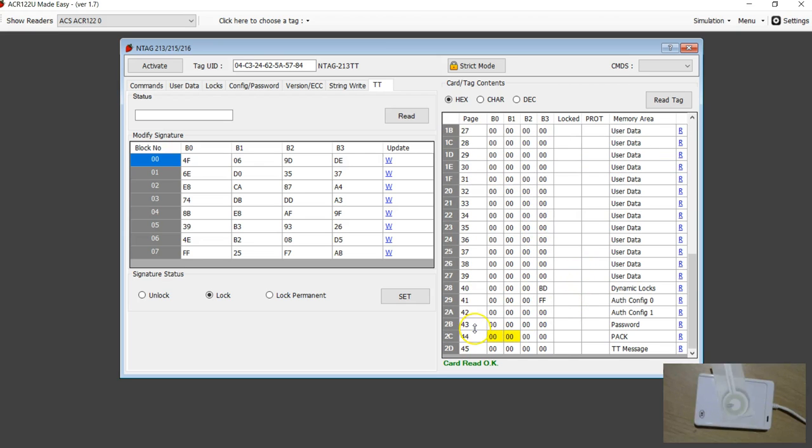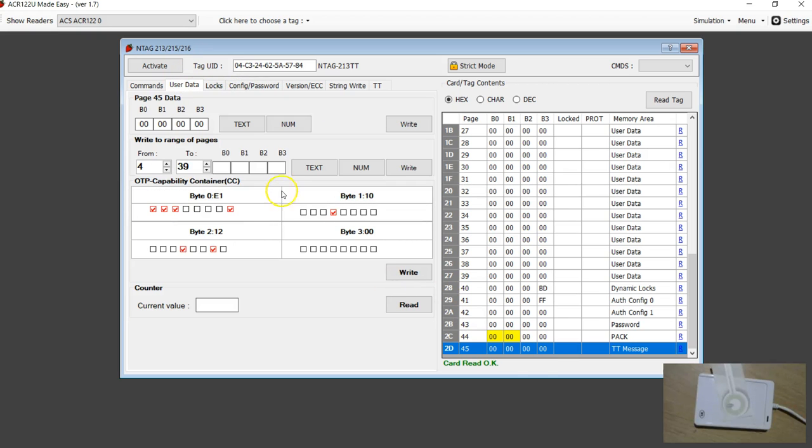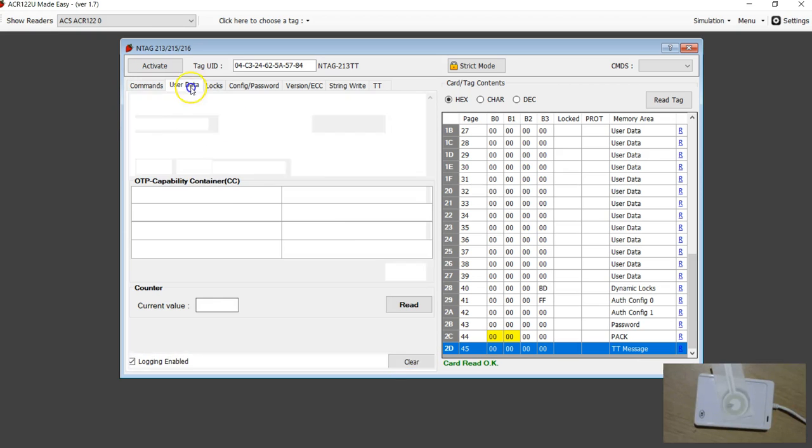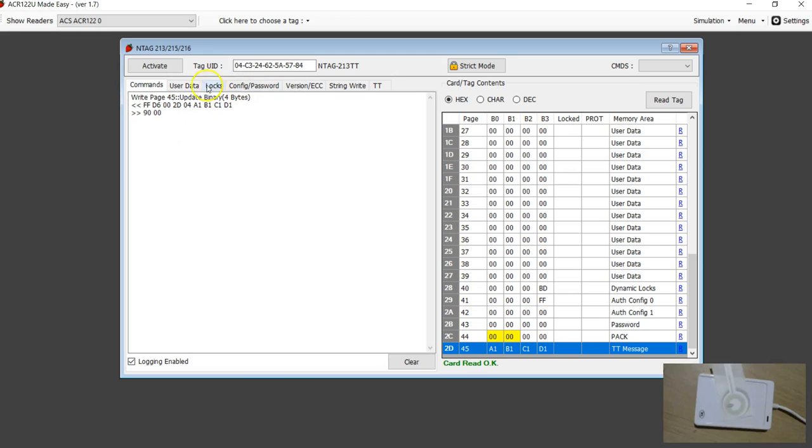If you scroll down, everything up to here is the same. You only have an additional TT message, which we are going to do. I'm not going to explain anything about locks or dynamic locks. It's all done in my earlier videos. The first thing we do is put a message for when the tag is tampered. I'm going to say the message will be A1, B1, C1 and D1. If you want to know all the commands that are going, it's a simple write command. So write to page 45 successful.